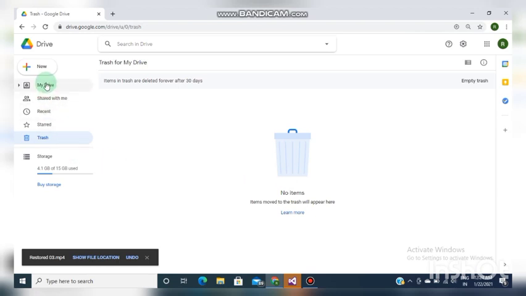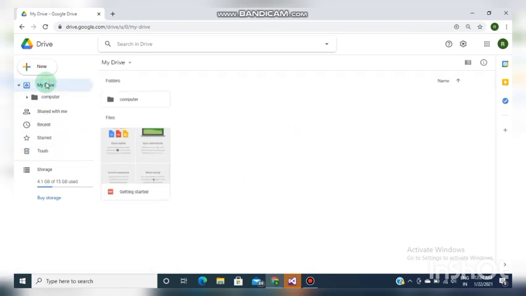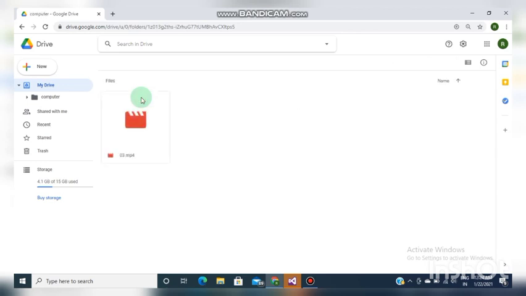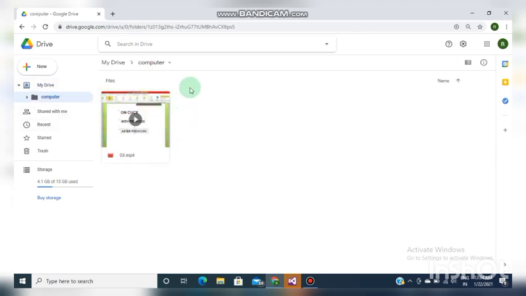Now we'll just go to our drive, and I'll go back to my folder, and it is back to the initial location to which it was moved. Okay, I moved it to my computer folder, and this was the place from where I deleted it, so it is back in this folder.